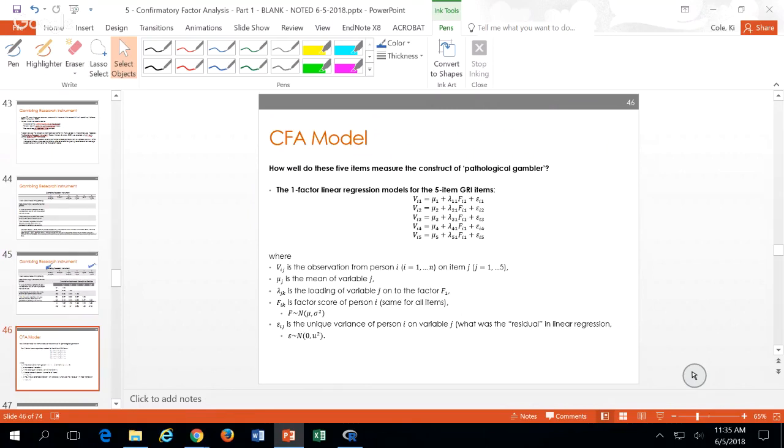So how well do these 5 items measure the construct of pathological gambler? We have a 1-factor linear regression model from the 5 items. Again, here you'll see it's a 1-factor model, and the 5 item responses are V1 through V5. So that's something that we've seen in terms of what a CFA model looks like.